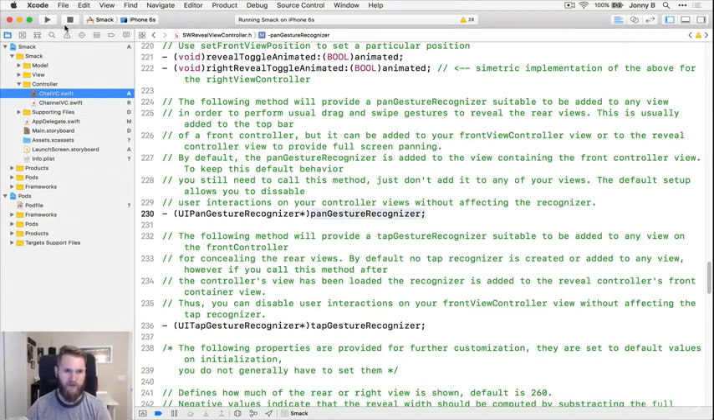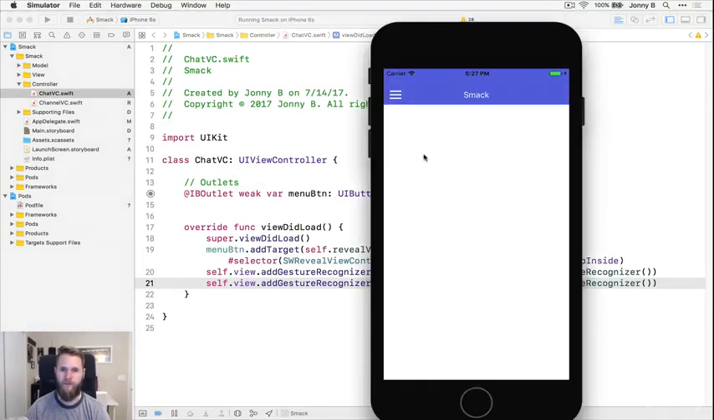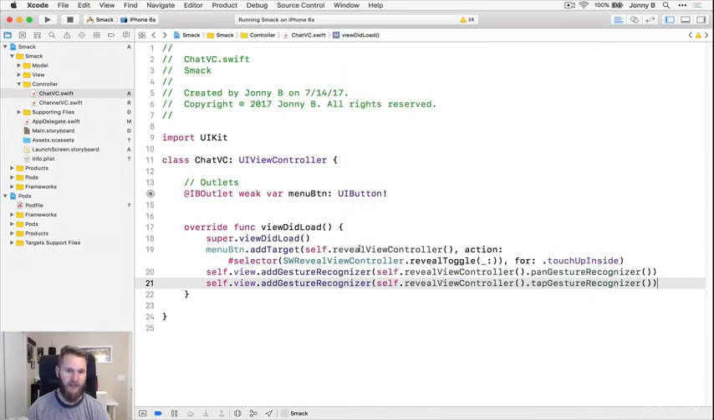All right, so let's go ahead and see if that's working. Just going to go back here, save this and run it. All right, so I'm just clicking and dragging, and hey, check that out. Pretty awesome. And then I'm just going to tap here and boom, it closes. Wow, so easy to implement. All right, so that's awesome.